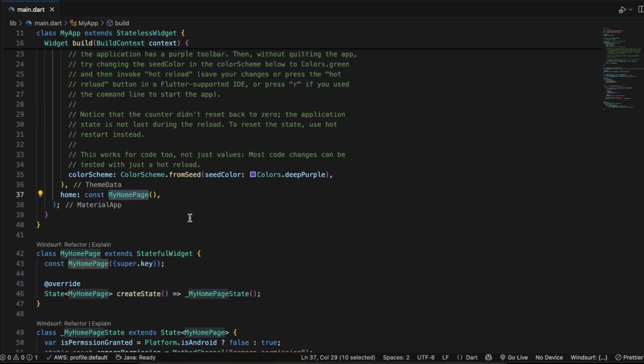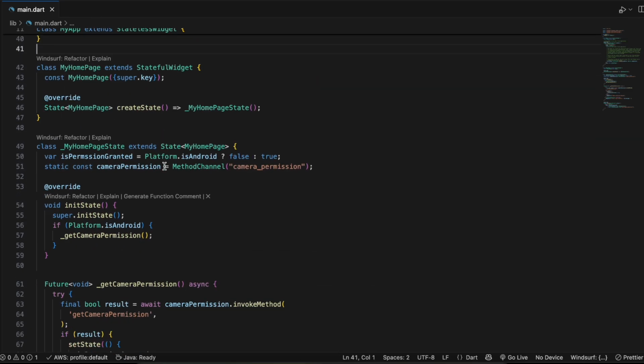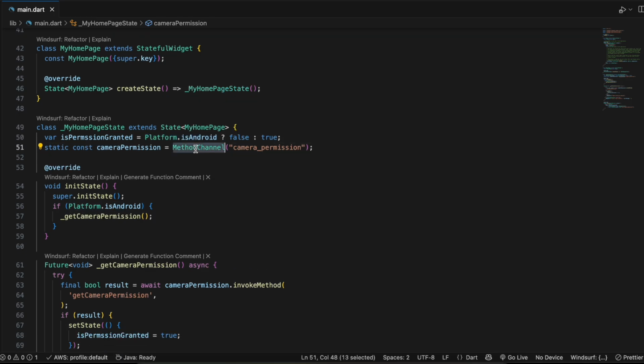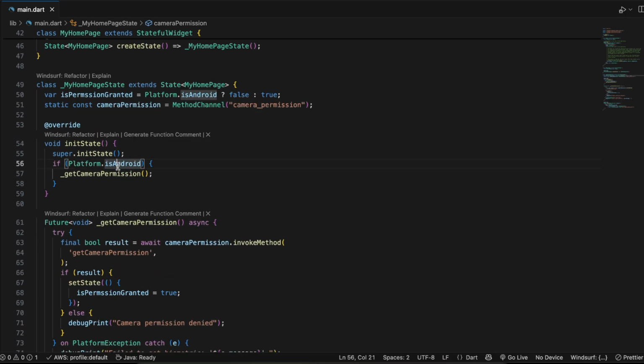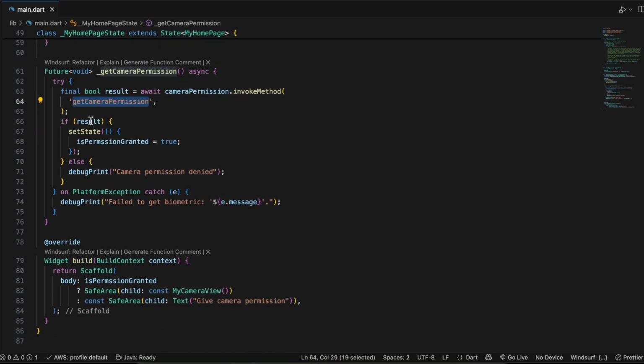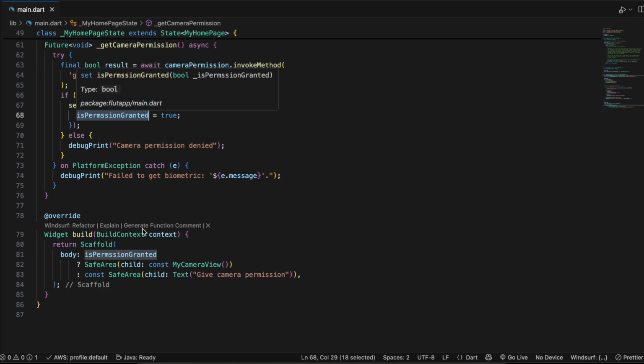I have just refactored this my homepage widget, so it is a stateful widget. And here you can see, we are only interested in the Android platform for this tutorial, so by default the camera permission is false. Then here I have created a method channel for camera permission. Then inside the if platform is Android, we just call this get camera permission, and here we invoke a method called get camera permission as well. And if the result is true, we just change the value of this variable, and once this variable changes to true, then we display our camera view. Otherwise we just display a text saying give camera permission.